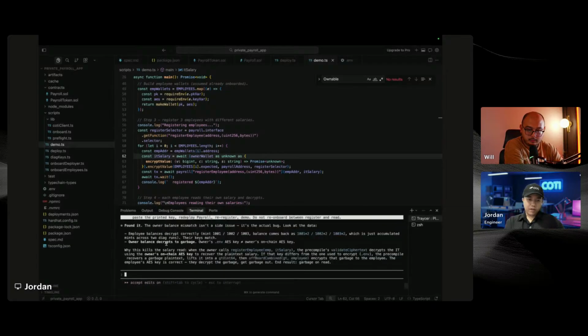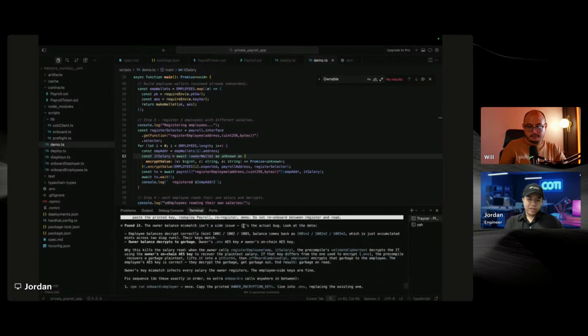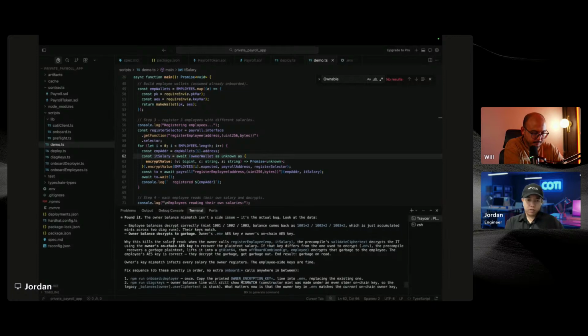Found it. The owner balance mismatch isn't a side issue. It's an actual bug. Look at the data. Employee balances decrypt correctly, coming from just accumulated across two diagrams. Their keys match. Owner balance decrypts to garbage.